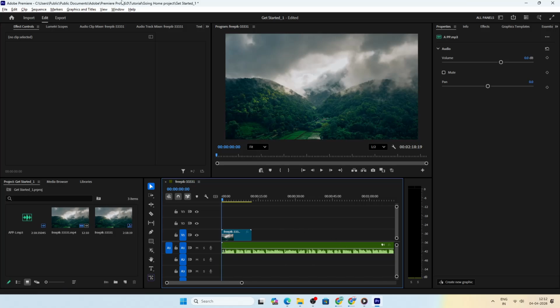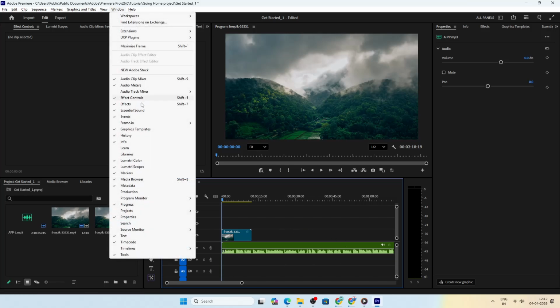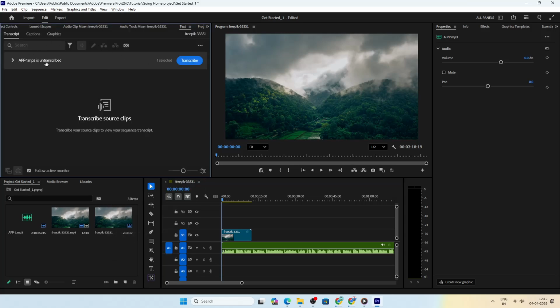Next, go to the top menu and choose Window. Then Text. In the Text panel, select the Transcript tab. This is where Premiere centralizes speech-to-text features, so you can see everything in one place. With your sequence selected, click Transcribe.